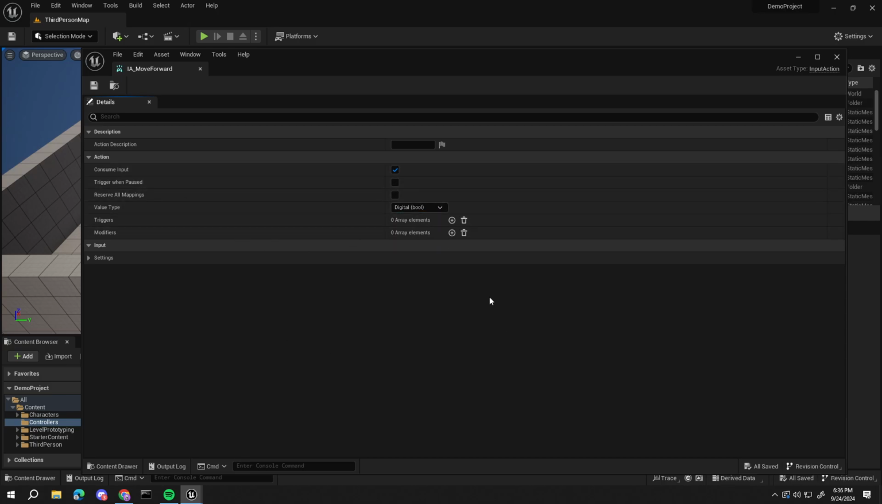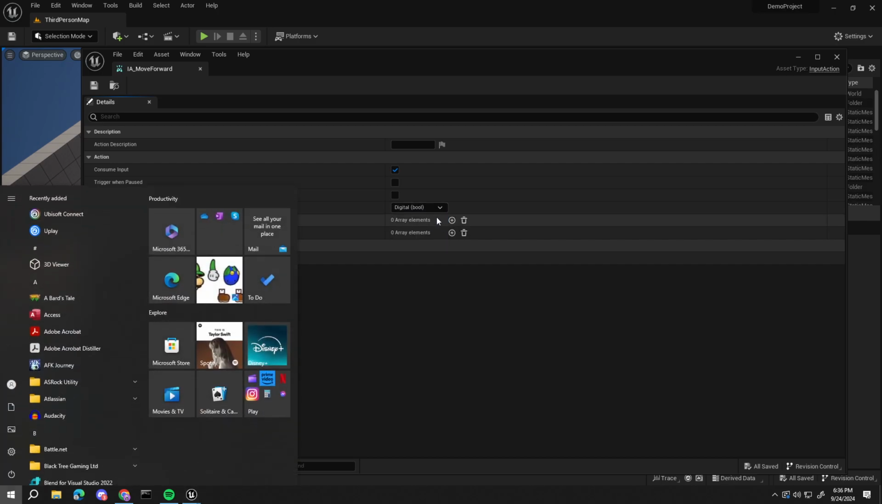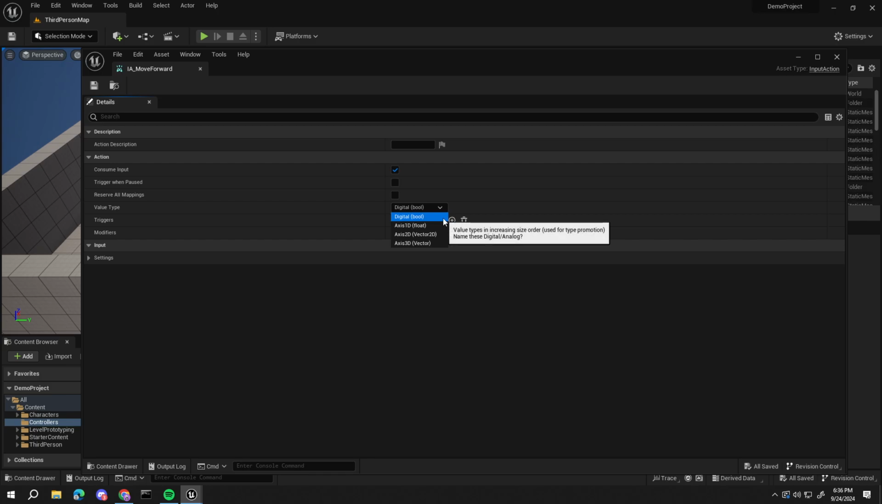So for move forward, what do you think should be the value type? Should it be a boolean or a float? A float, because if you say move forward, that's either forward or backward, so positive or negative. With a boolean, it's 0 or 1, and you'd still have to check whether 0 means it goes backwards. And what if you're not moving? So the best idea is a float here.